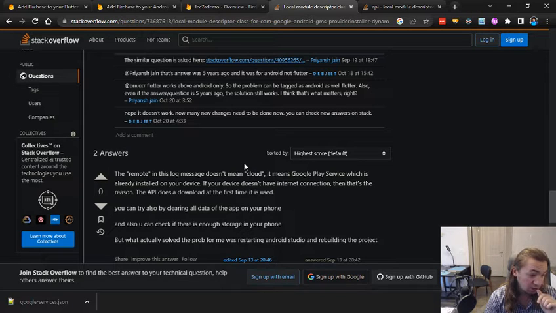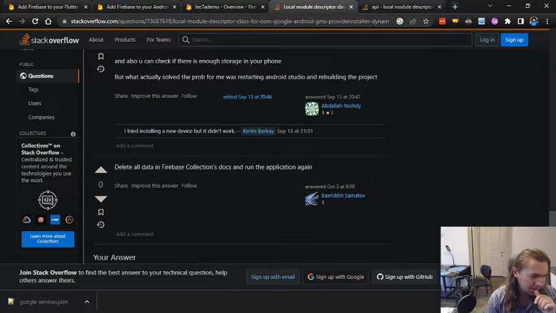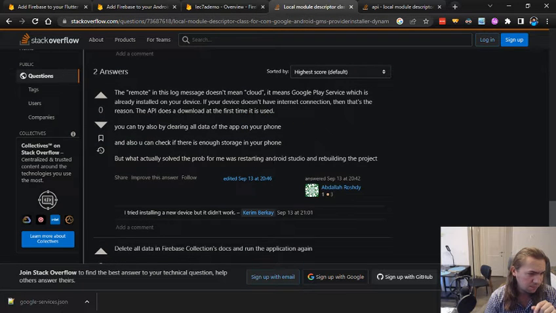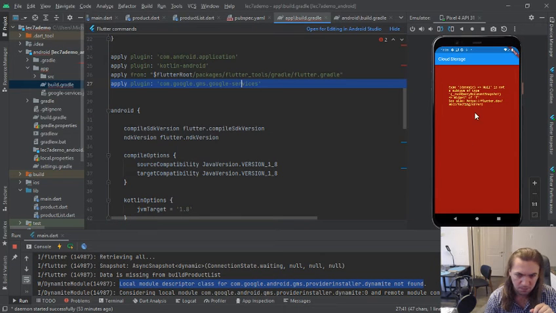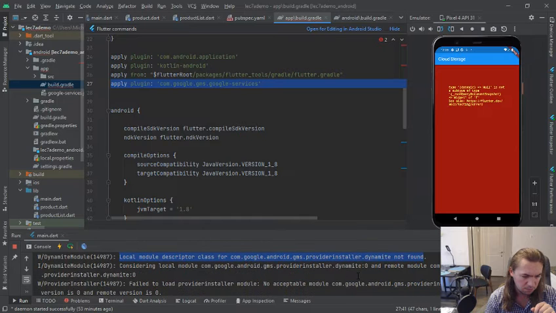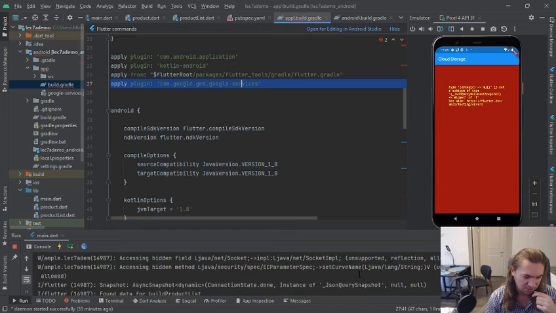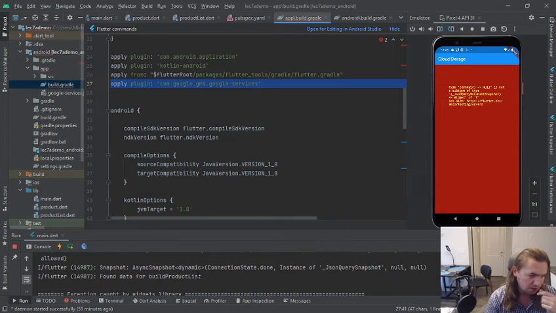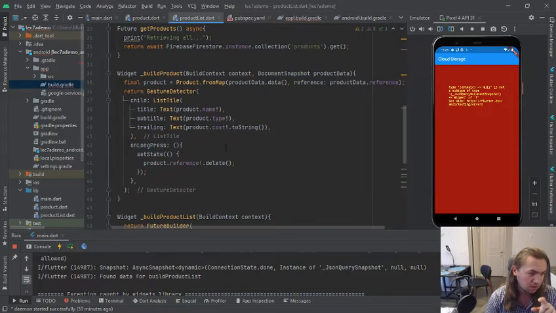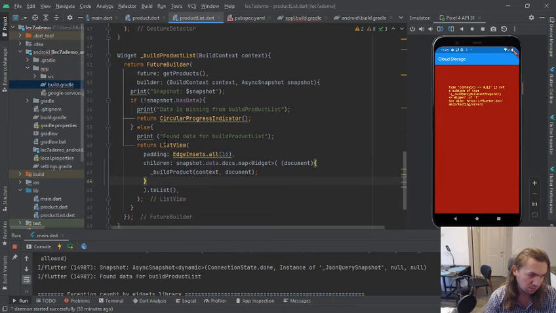Device doesn't have internet connection. Interesting. It should. Delete all data and run the application again? So clearly it's upset because it's not able to connect and pull what it's looking for. It says found data for build product list, which is surprising because you'd think it wouldn't actually have found data for build product list, right? Snapshot apparently had data.